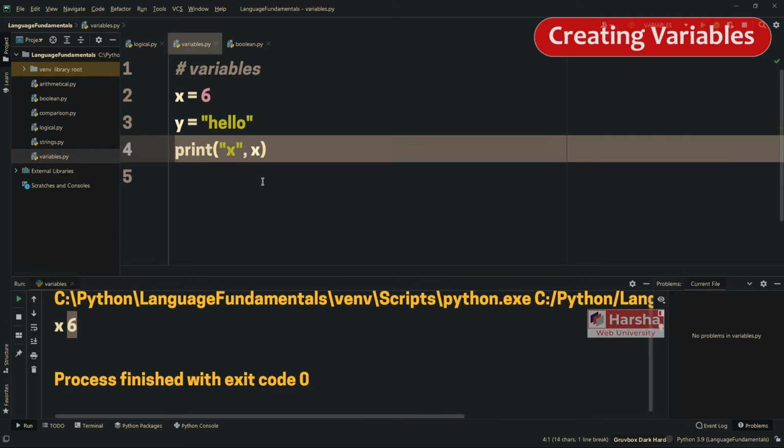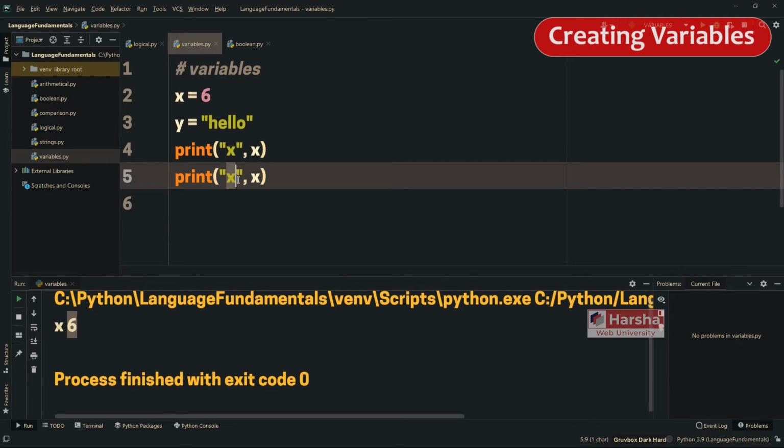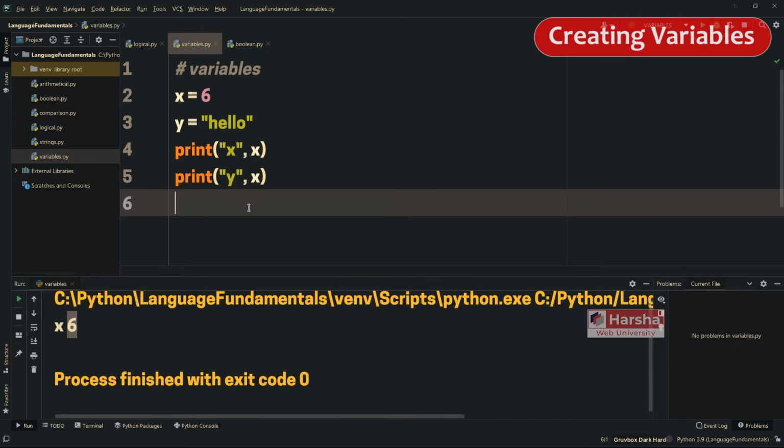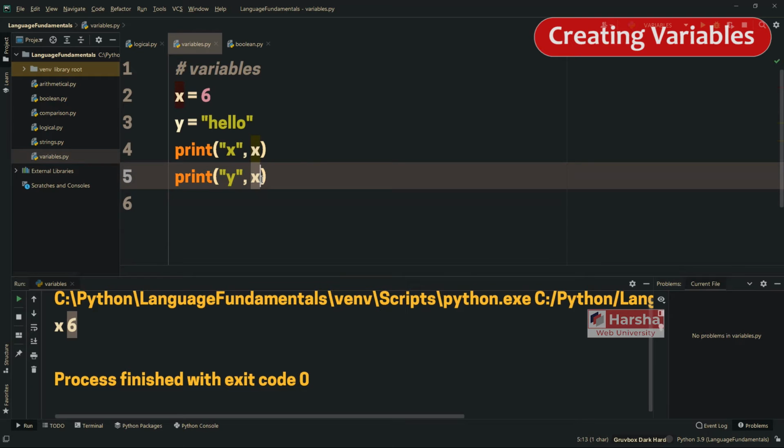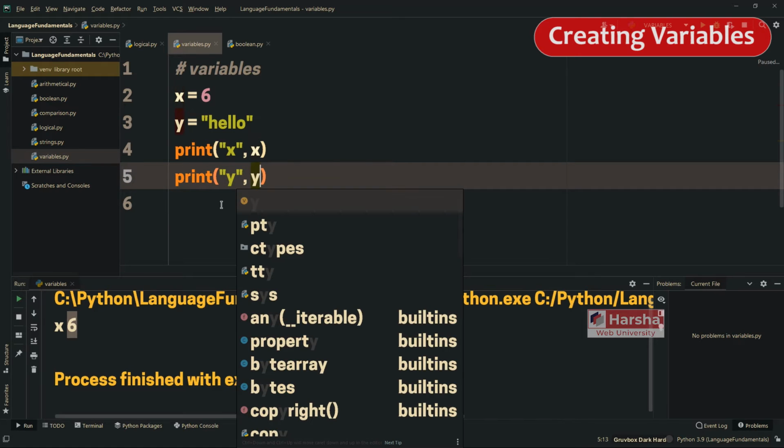And I would like to print the same here. First, I would like to print the variable name just for our understanding purpose. Of course, this part is optional. You can delete the same like this. But the actual value that I would like to print is the variable called y.